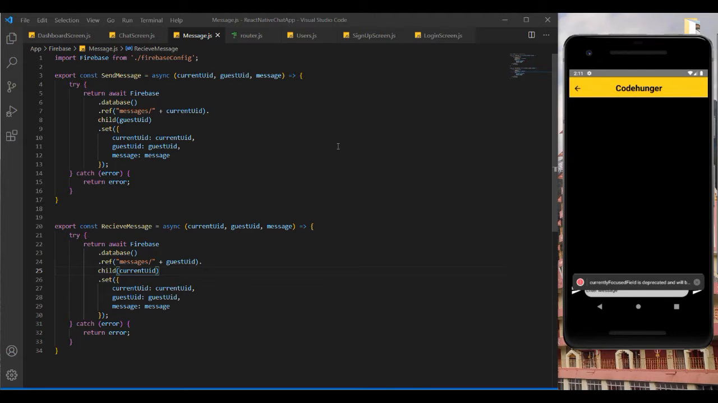So in the send message function, the table structure will be message, and after that the current UID, like Elon Musk, and the child of Elon Musk will be CodeHunger, and inside that we will get all the messages. In the same way in the receiver messages, the structure will be message, first CodeHunger, after that Elon Musk, and after that the list of messages between them. So this is the folder or table structure of our messages.